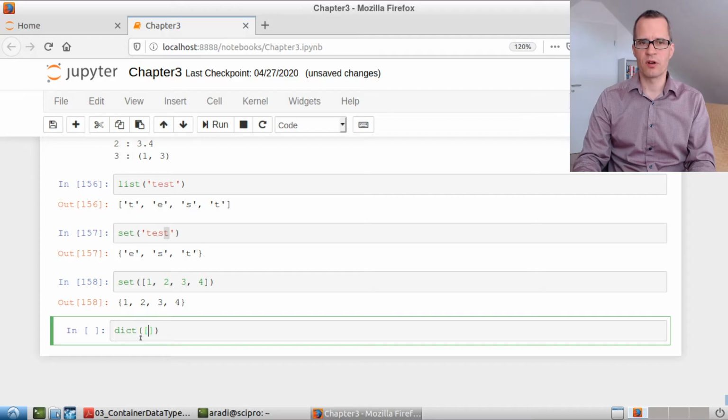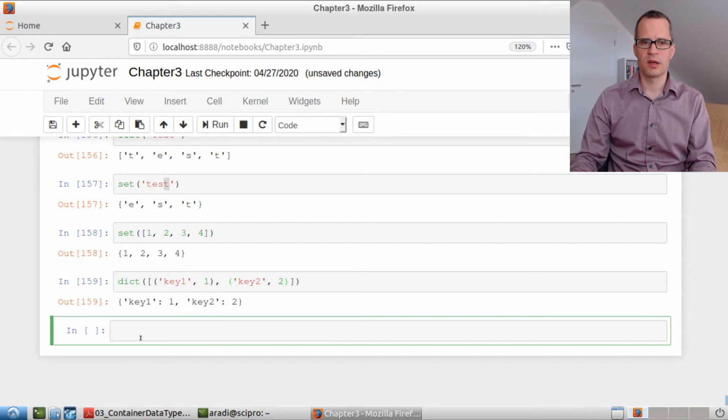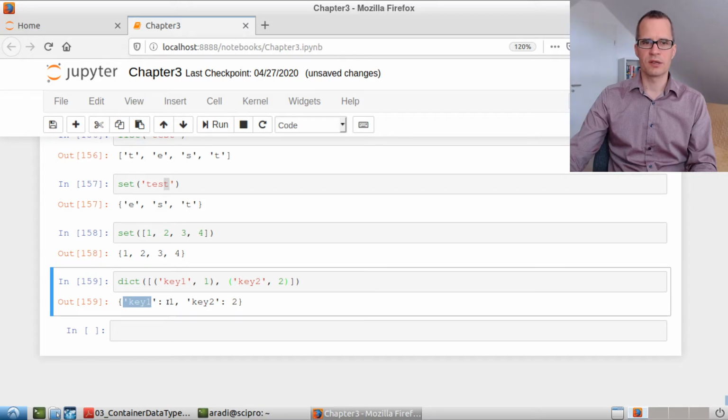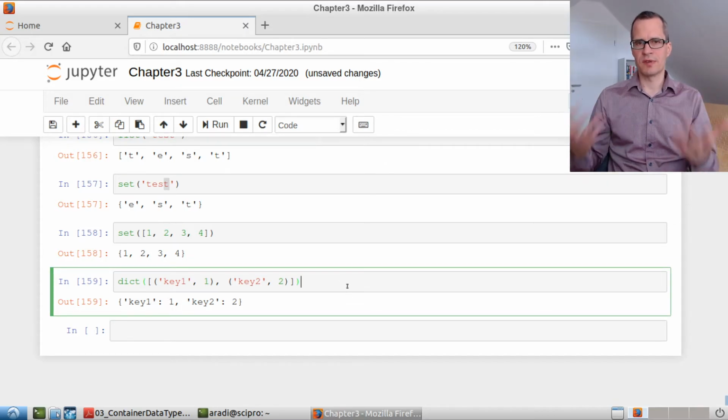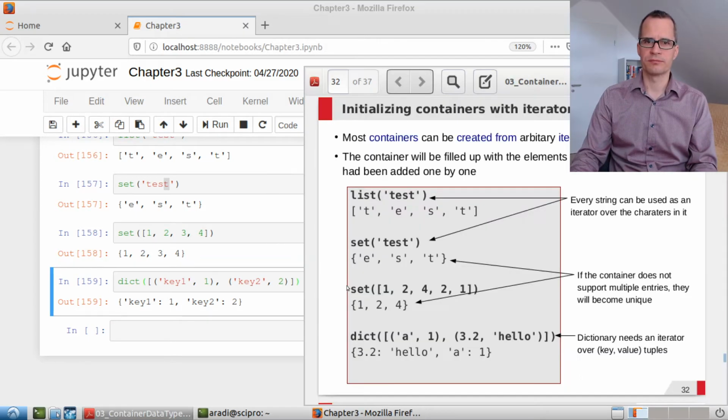If you want to get a dictionary, which always contains key value pairs, you can also have a dictionary from a list, but the list must contain tuples, and each tuple must contain a key and a value. So let's say key 1 and 1, and then here another tuple, a string key 2 and 2. If you execute that, you see that you get a dictionary where key 1 is the first key associated with the value 1, which was the second element in the first tuple, and so on. So basically dictionaries need something when they are created which contains tuples, and each tuple has two elements. One is the key and one is the corresponding value.